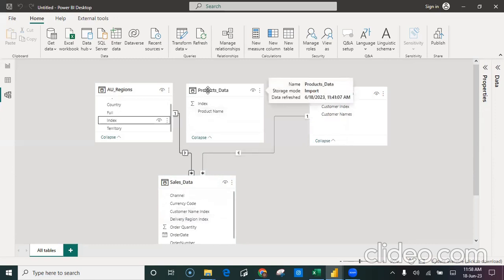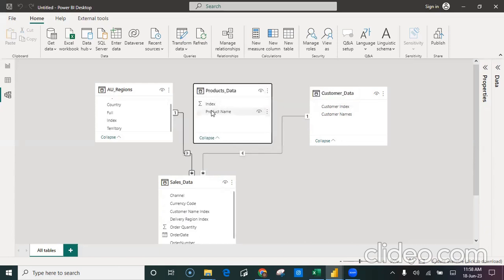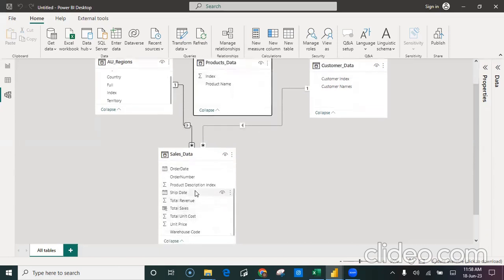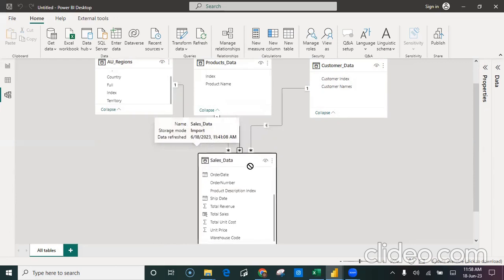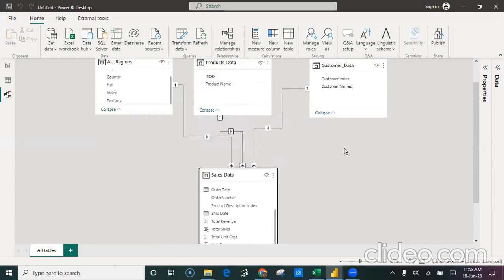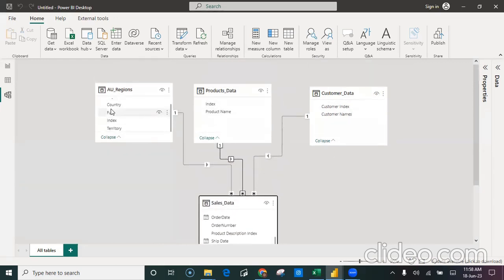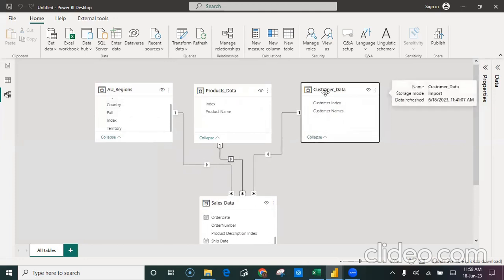Now my product table is left. I'm going to make a relationship for it as well. I have my product description index in my sales table that matches with the product table. Now I'm going to drag my sales table column and match it with the product table, to show that it is dynamic and works from both sides. Now you see, a perfect data model has been prepared, with all lookup tables at the top and the fact table at the bottom.